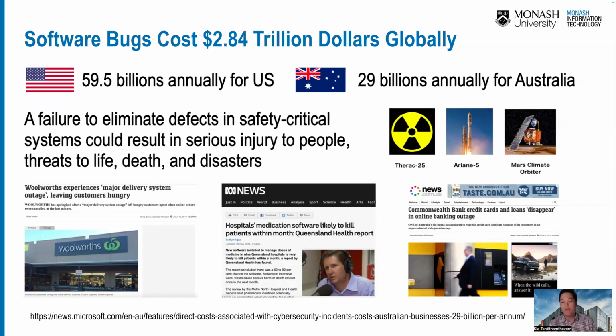In the hospital domain, they use lots of software as well for medical prescriptions, that kind of thing. And what do you think if that kind of software overestimates or underestimates the dosage? It provides an inaccurate prescription to the patient. So it can actually kill patients within a month, as you can see in the news here, right? Same for the banking domain, right now everything is digital.